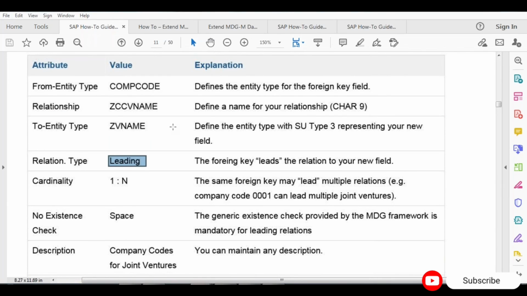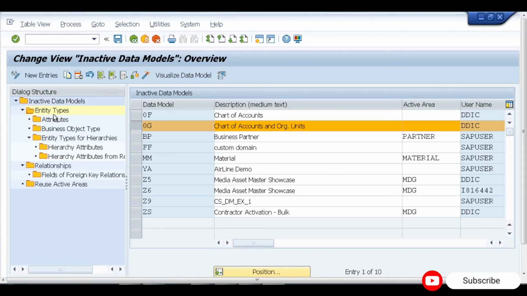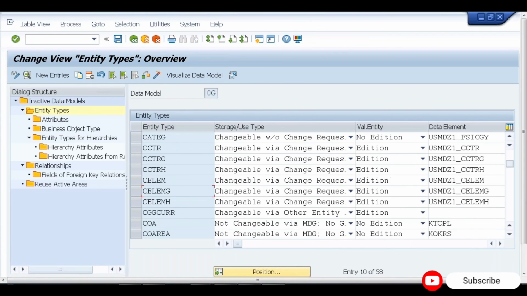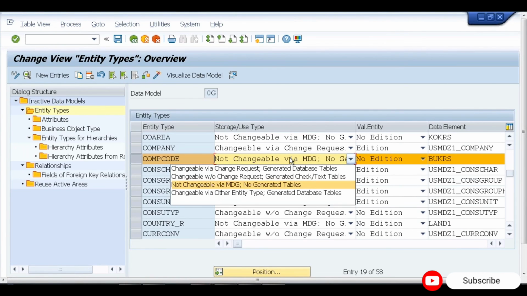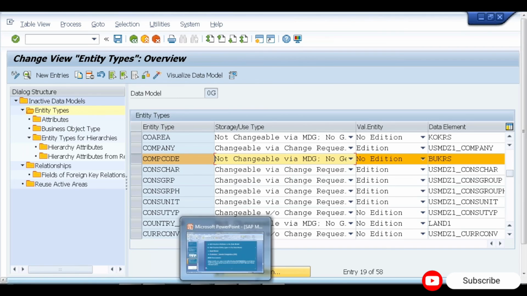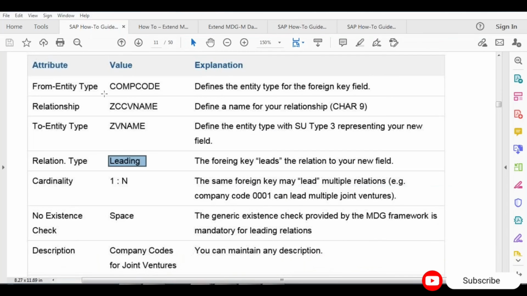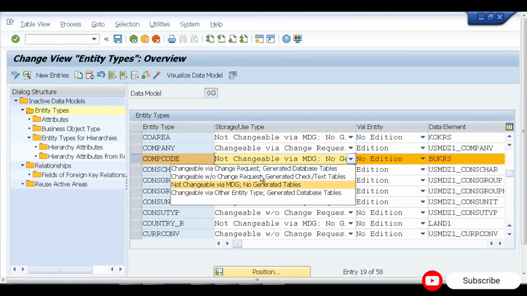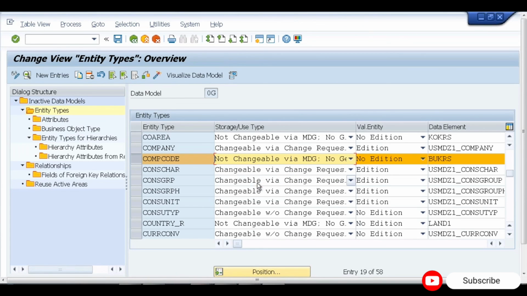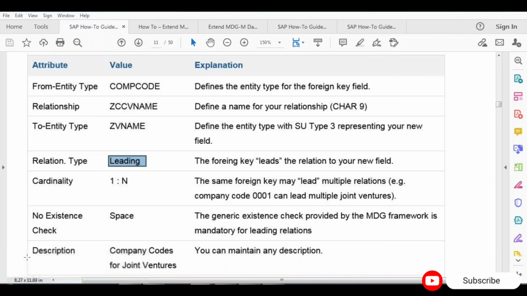Because in finance, most of the entity types, if I go here, company code, though it is a type 3, the relation which it is making is type 1, because the JV name entity type is also a type 3, and company code is also a type 3. That's what makes it a leading relationship.